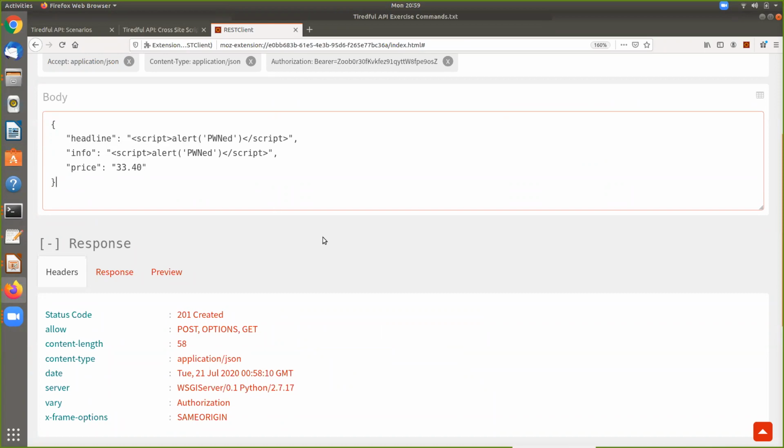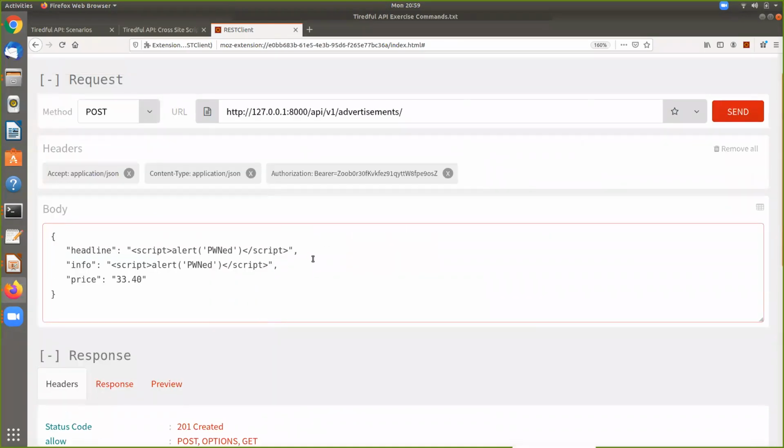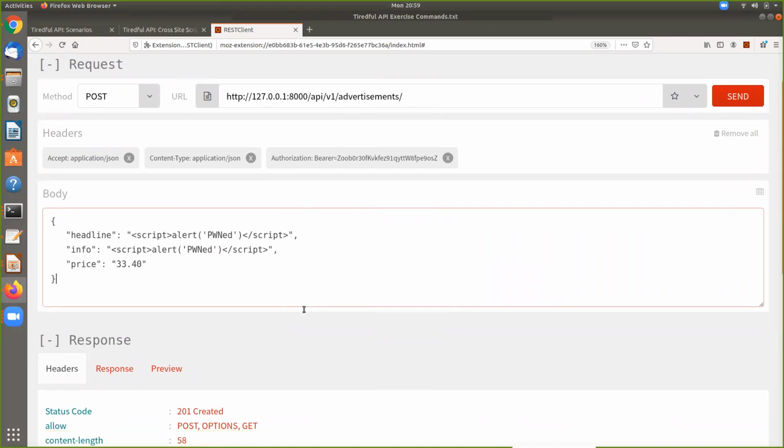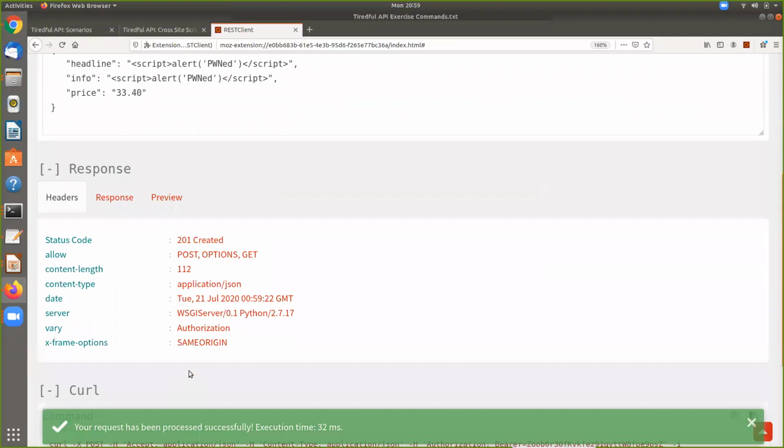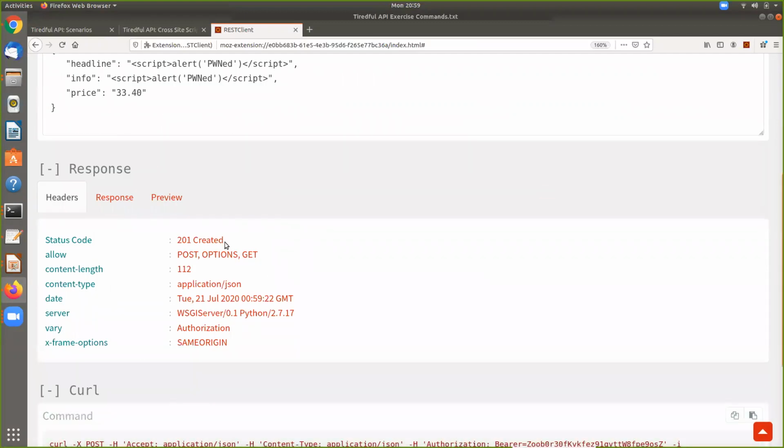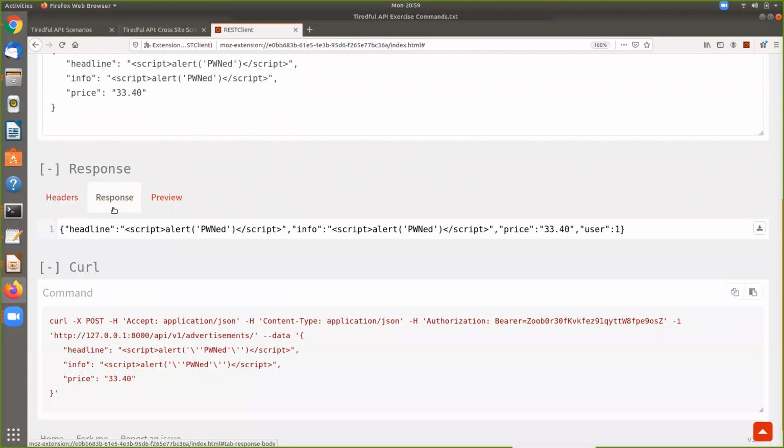If, on the API side, we're not sanitizing inputs, doing input validation, those kinds of things, this could be a problem. If we are doing those things, it should block this from happening, or certainly strip it out. We'll go ahead and send it and see what we get. Again, it tells us it created it, but let's see what the actual response looked like.